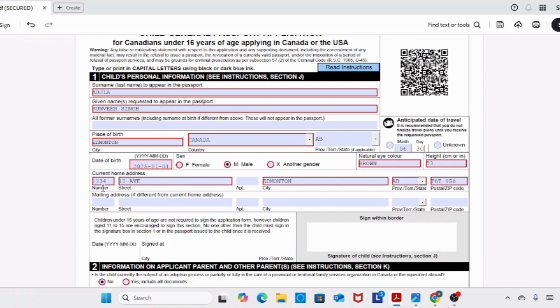Current home address. Your and your child's home address is the same. I fill here number, street, city, province and postal code. If the mailing address is the same, then you do not need to enter any address here, and if the address is different, then you have to enter the mailing address here.